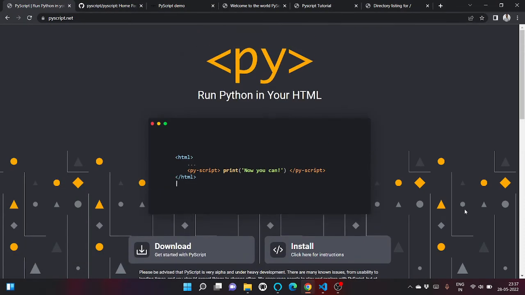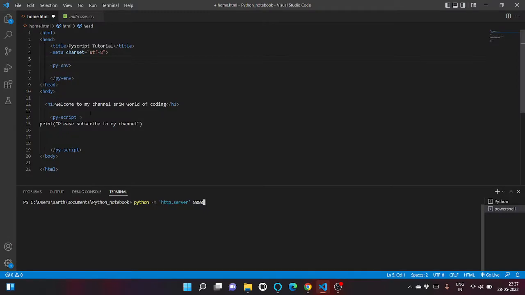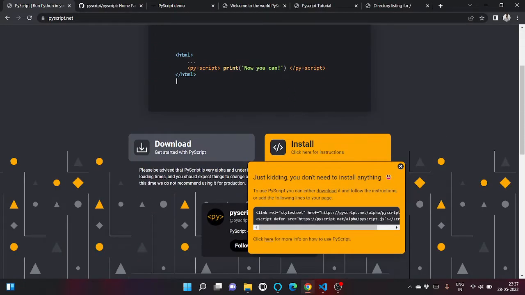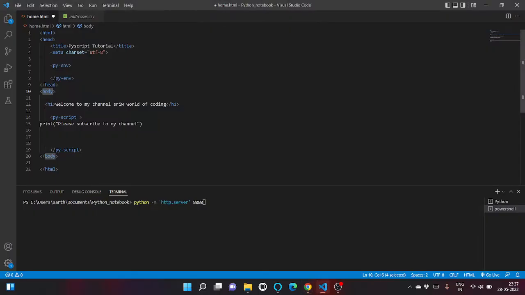In today's video, I'm going to show how we can use Matplotlib with PyScript. So let's begin. This is our sample code, in which inside the HTML tag we have a head tag and a body tag. In order to use PyScript, we just need to copy these two lines of code, one for CSS and one for JavaScript, and paste them inside the head section.